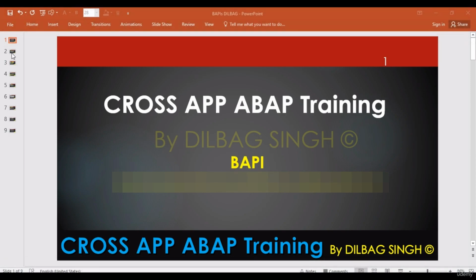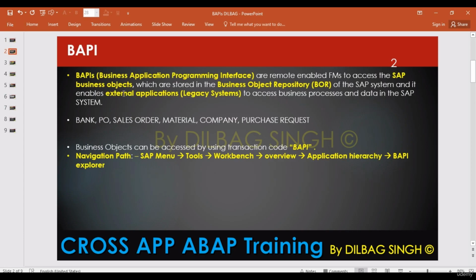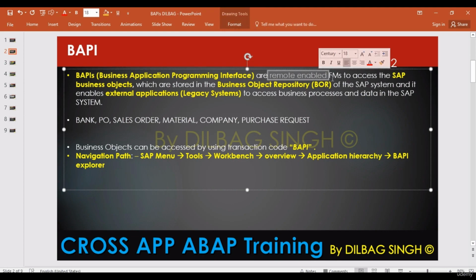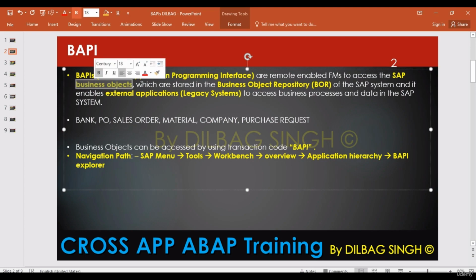We can say it is an API method, or a remote enabled function module, which is used to access the SAP business objects, right?